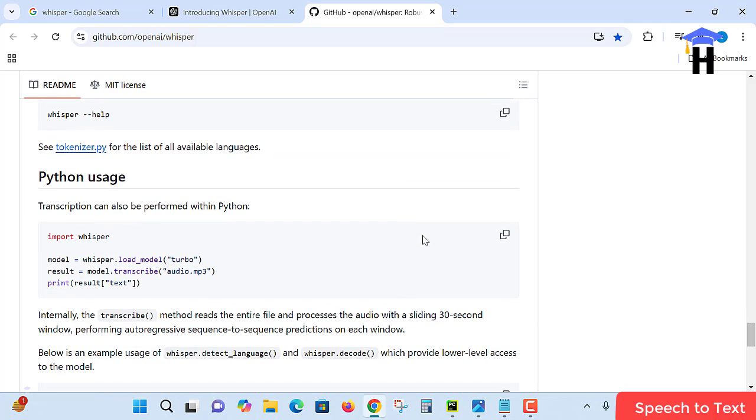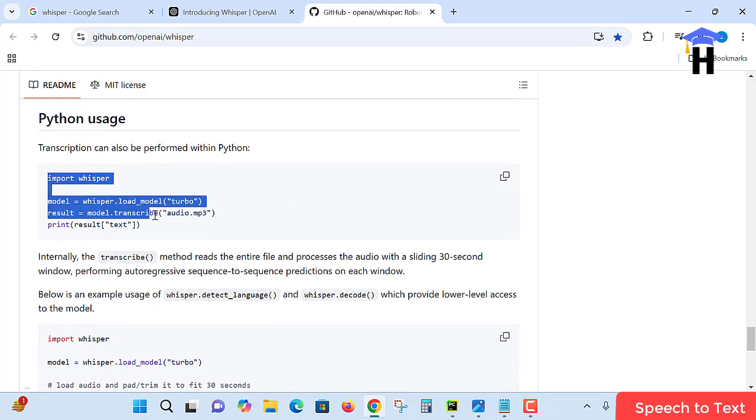So for Python usage, we are basically using the Python programming language to convert an audio file or a speech file to text. Here, transcription can also be performed with Python. These commands are sufficient to do the specific task. See, importing Whisper. Once the installation is completed successfully, we can import Whisper and the model, whisper.load_model turbo.